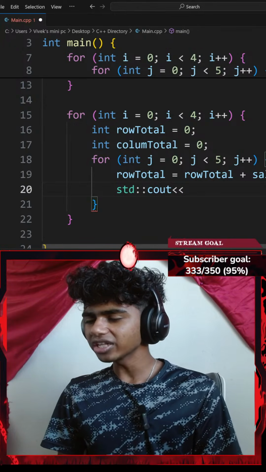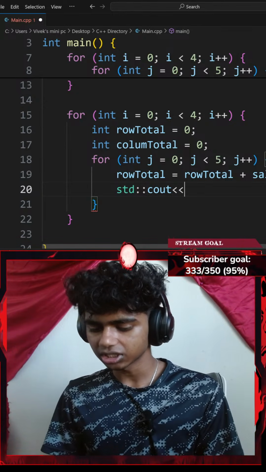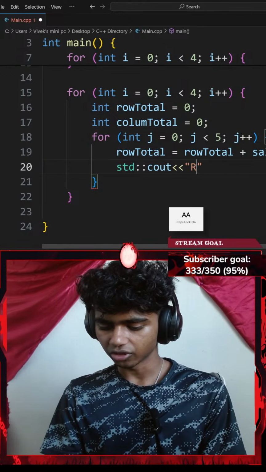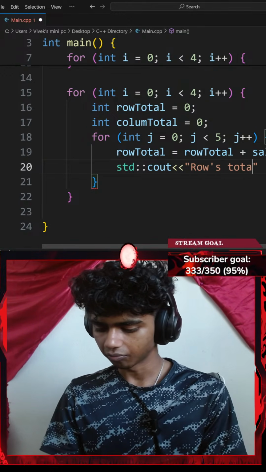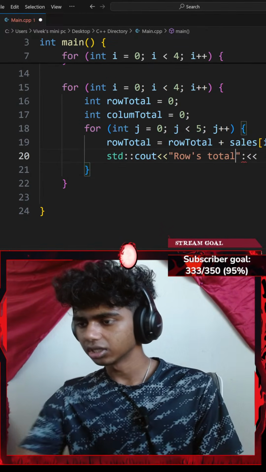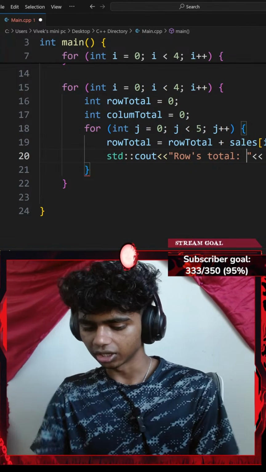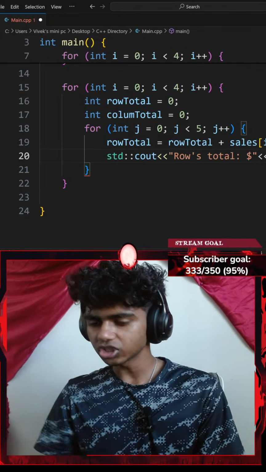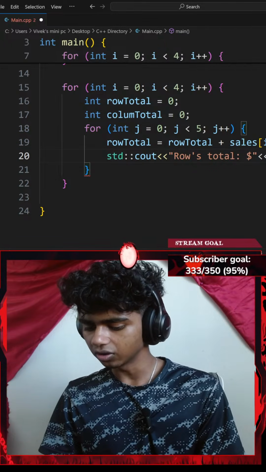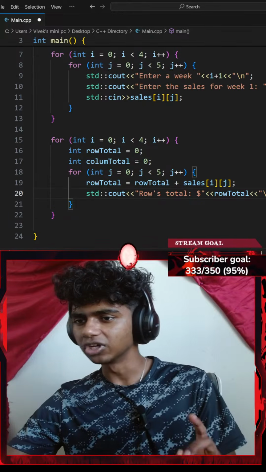Okay, so a standard console output with an insertion operator. I want to insert something. Let's insert the total of rows. So I'll just go with rows is total. Okay, that's going to be my rows is total. I'll add another insertion operator. There we go. Okay, I could go with a dollar sign here. Another insertion operator of my rows total variable. There we go. I'll go with another insertion operator of a \n new line ending with a semicolon.